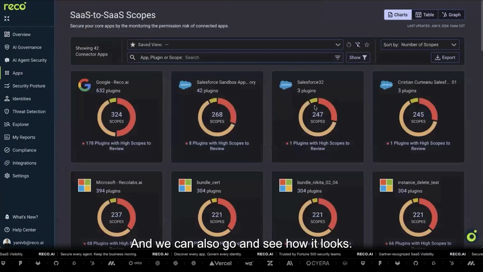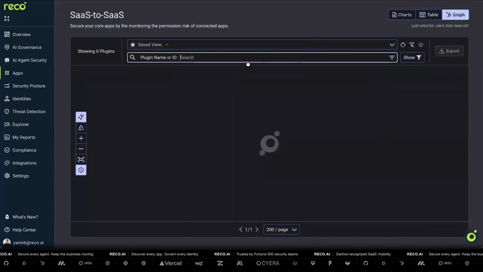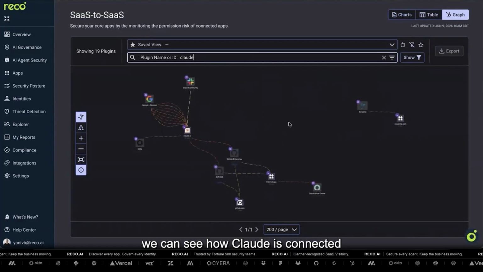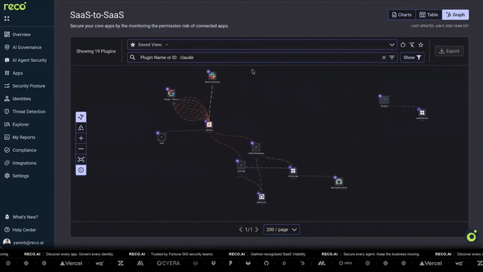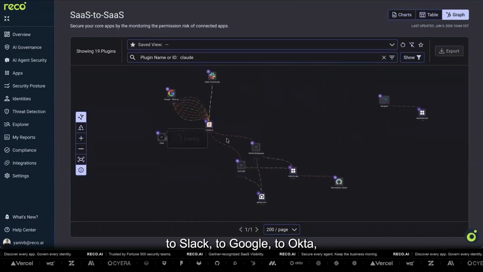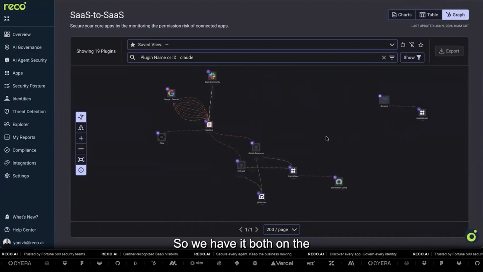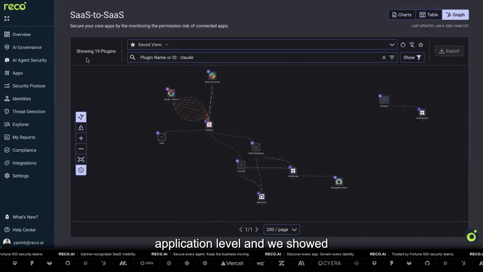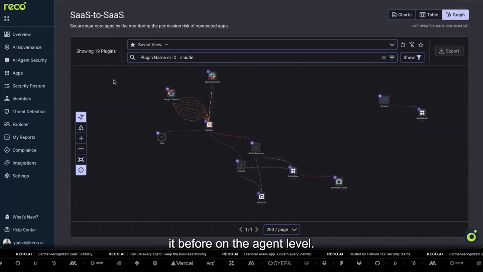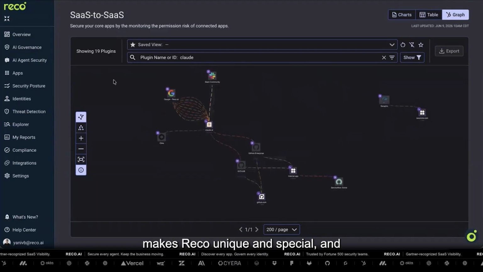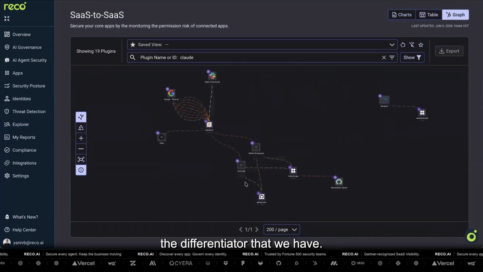And we can also go and see how it looks. For example, we can see how Claude is connected to Slack, to Google, to Okta, to GitHub, and all the toxic combinations that we showed. So we have it both on the application level, and we showed it before on the agent level. This is the kind of stuff that makes Reco unique and special, and the differentiator that we have.